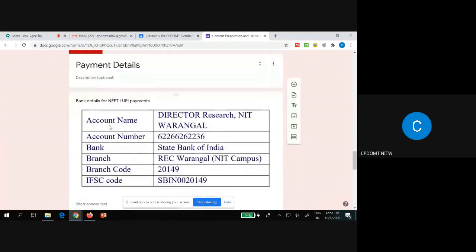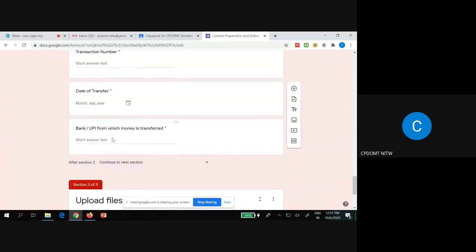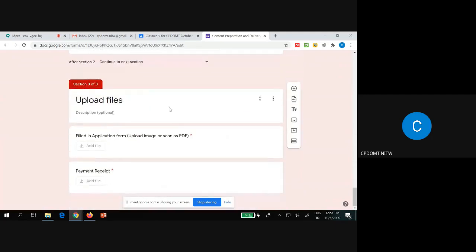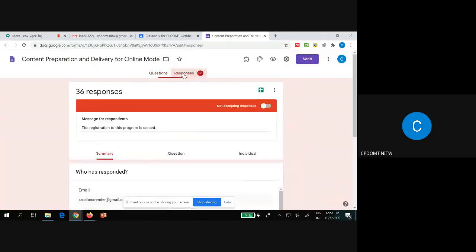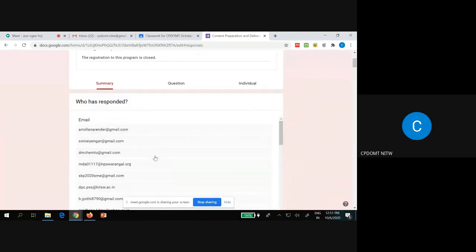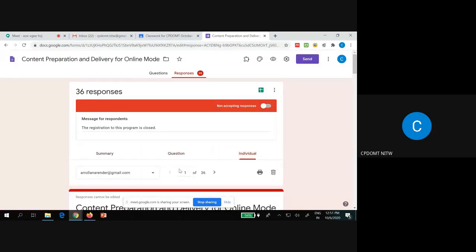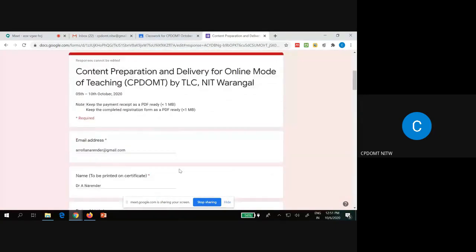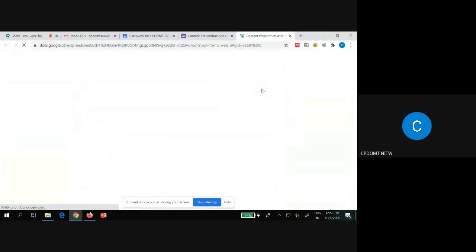Section 2 is about payment details, where I asked about amount, transaction number, date of transfer. And section 3 we created for upload of files. You uploaded PDF and payment files. What will happen is once you do all this, I'll get responses here. I'll get a summary of responses, or I can check question by question, or I can check individual participant responses, or I can check it through this Excel sheet directly.